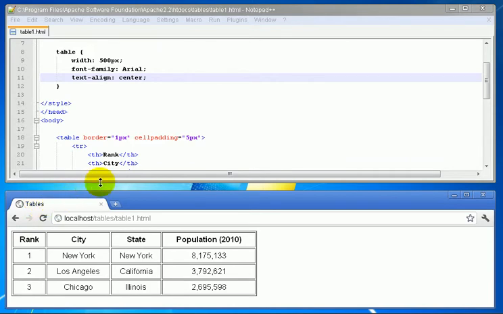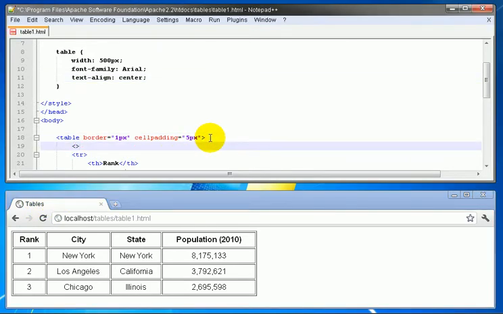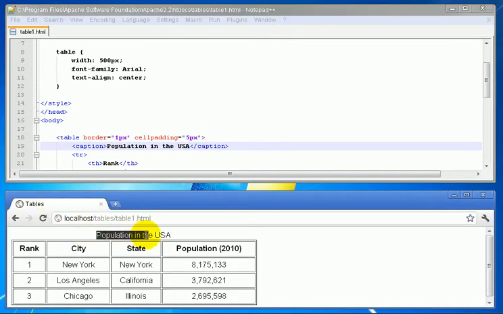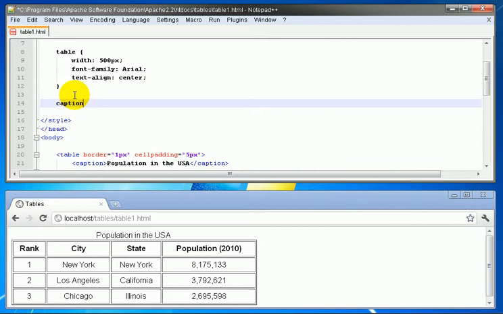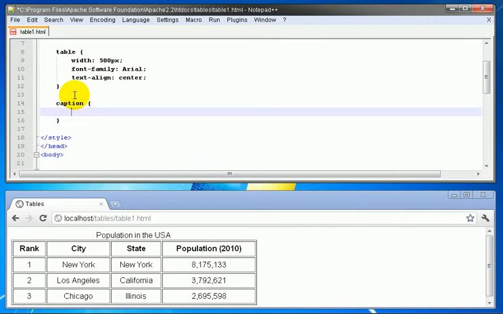center. Next, we'll add a heading to the table using the caption element. Create the element inside the table element and type "Population in the USA" between the opening and the closing tag. The caption will display above the table and will be centered. If you want to display the caption under the table, you'll have to use the caption-side CSS property. I'd like to try that, so I'll add this property inside the style element and set the value to bottom.